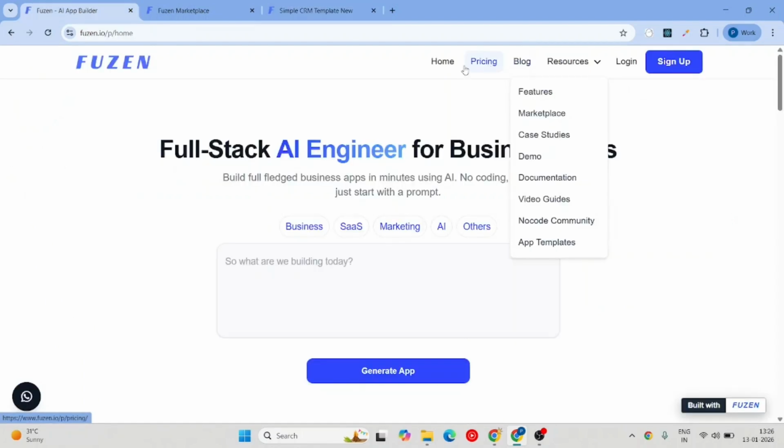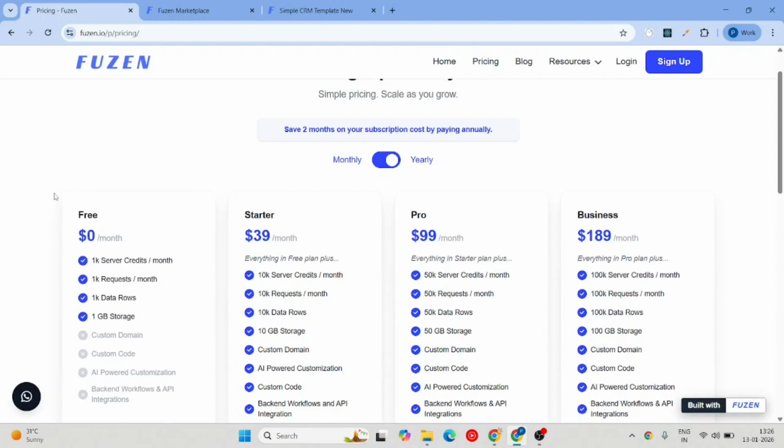Let me show you what I mean. If you go to the Fuzen website and click on pricing, you'll see different pricing plans. These pricing plans are basically meant for different kinds of hosting or server usage. Whenever you install any app on Fuzen, you start with a free tier. Free tier is good enough if you have 3-4 team members using your app.